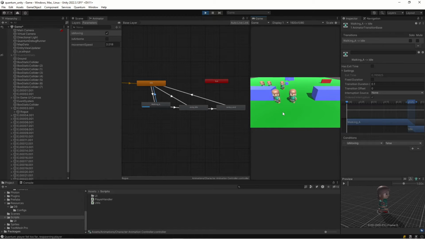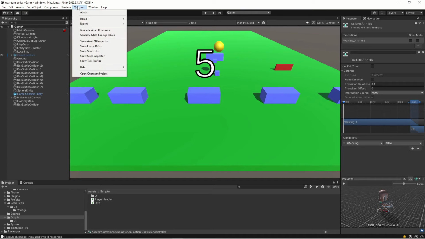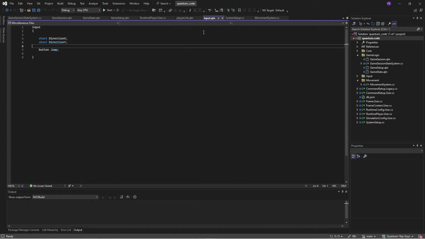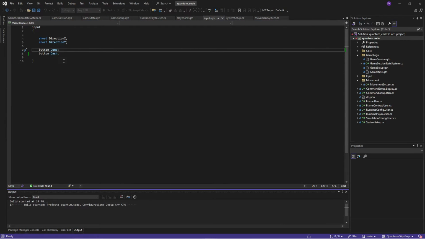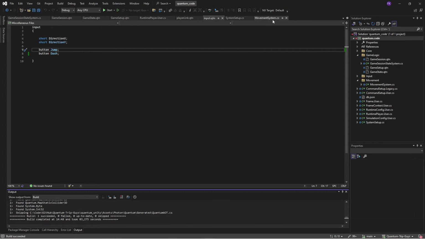So now we talked about dashing. So let's assume that we want to be able to dash in the game for a short period of time. Then we need to make some changes on the quantum side first of all. So let's go quantum, open quantum project. So let's go into our input QTN and add a new button, and we'll call it dash. And then let's build it so it finds the QTN file, and we can use that in other systems.